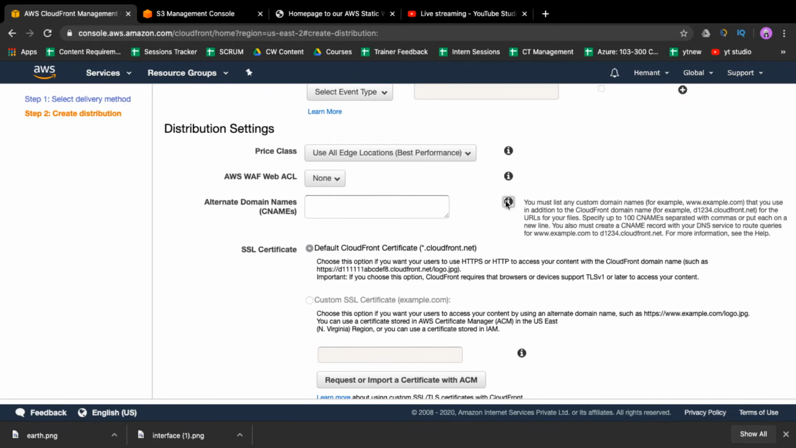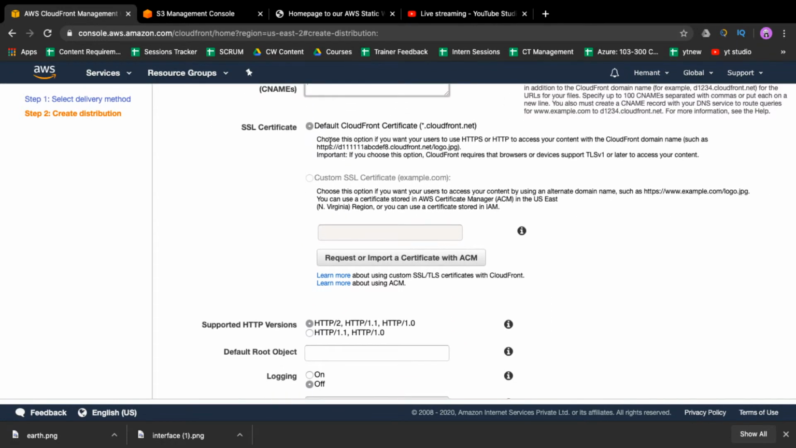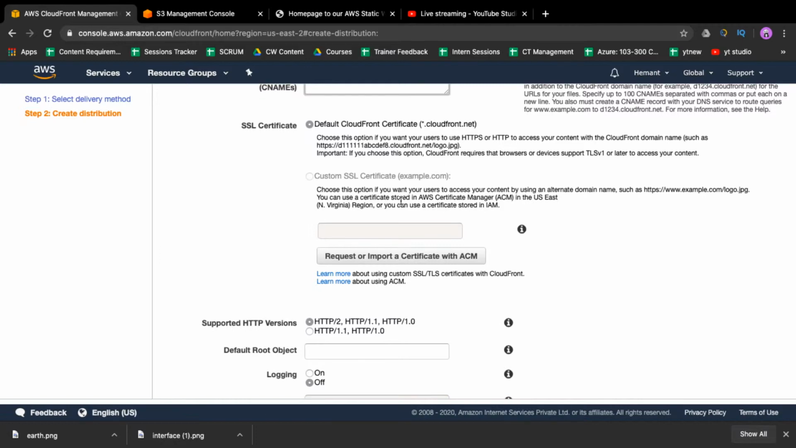Okay, but let's say you have a custom domain configured for yourself, you can specify the names over here. The way you specify it is, let's say our website intellipaat.com, you have to specify two things: www.intellipaat.com and then intellipaat.com also, right? So these are the two things that you will have to specify over here. Okay, now we will be using the default CloudFront certificate. We don't have any certificate as of now, right?